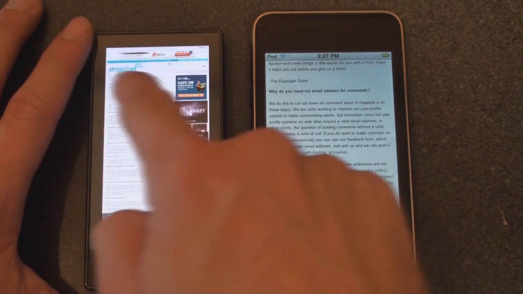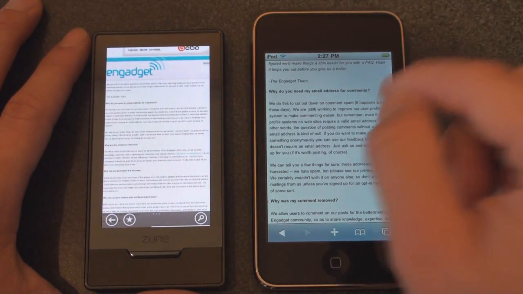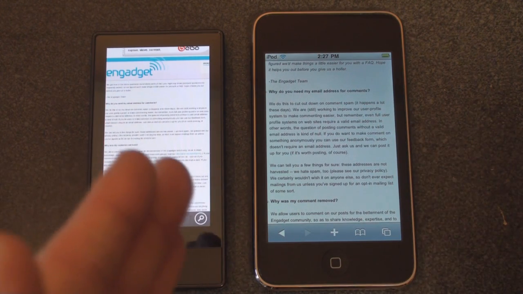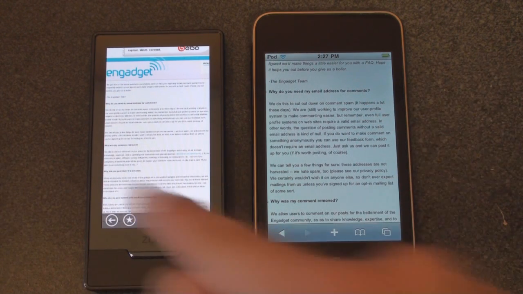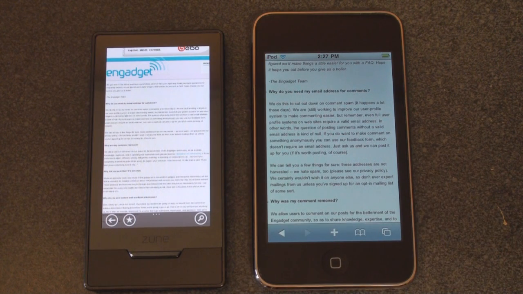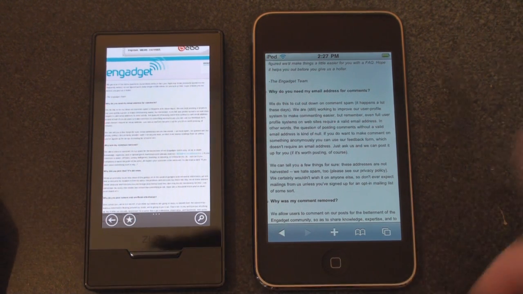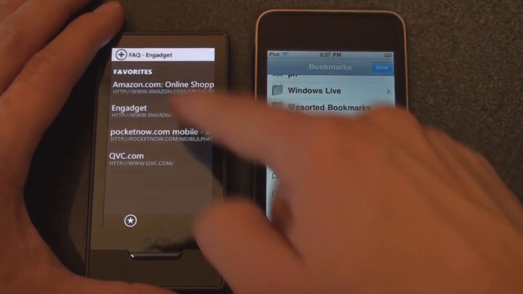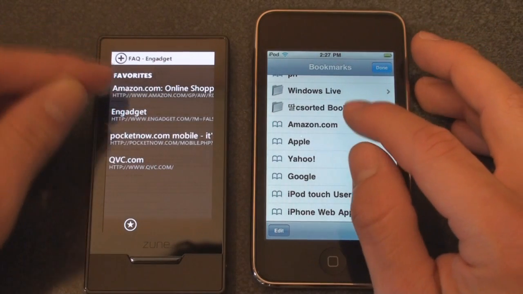So double tap to zoom in, double tap to zoom in. Again, the text on the iPod Touch is more readable. I think that's attributed to it having a wider resolution, 320 across versus 272 pixels across. So let's take a look at how it renders another web page. Let's do Amazon. So we'll go down here, Amazon, go into the favorites list, and here, I'm going to do it at the same time.